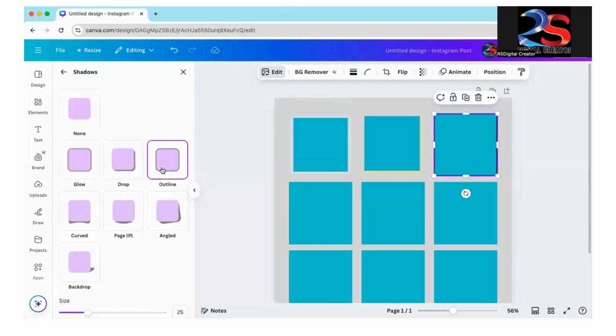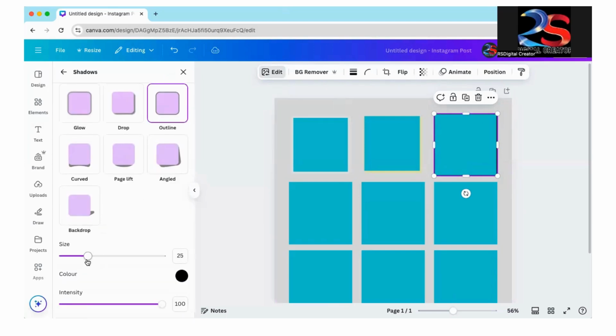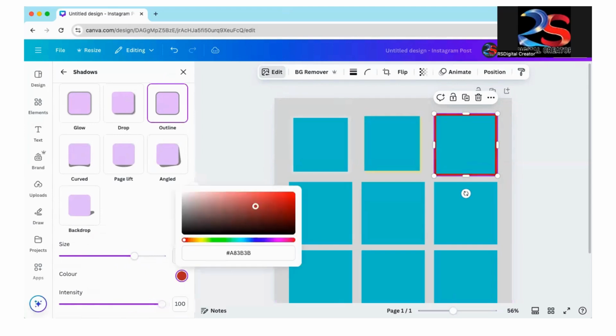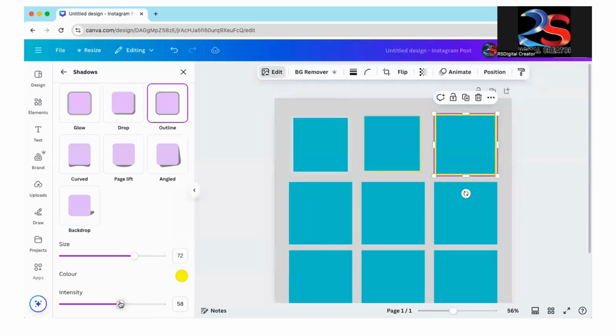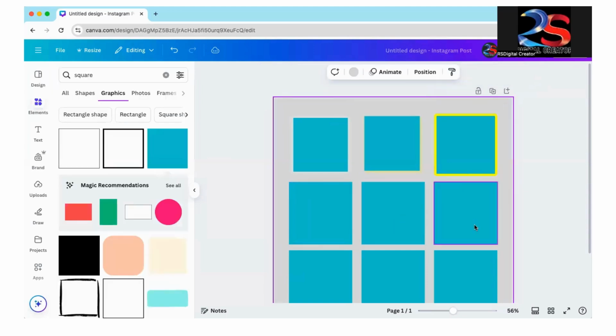This is the outline option where one outline will be created. Here also scroll down. You can increase the size. You can increase the intensity or decrease and color. Color, any color you can choose. Let me choose again yellow color so that it will look like this. Intensity you can increase or decrease, that is your choice. Here no blur option, only size and intensity will be applied. This is how it will look like.